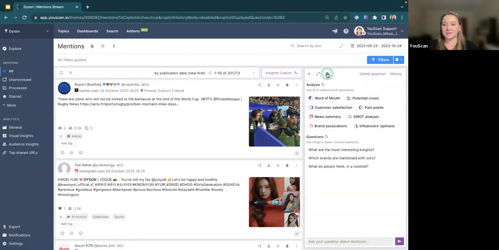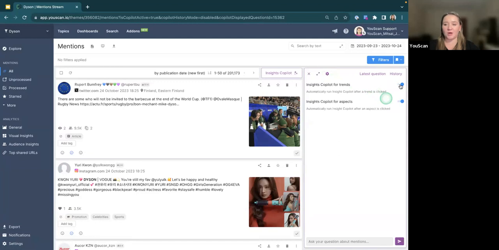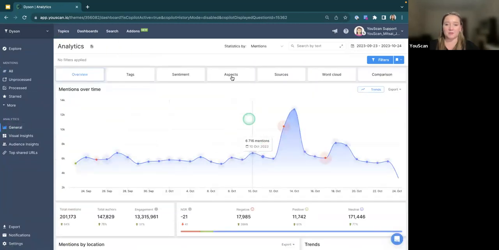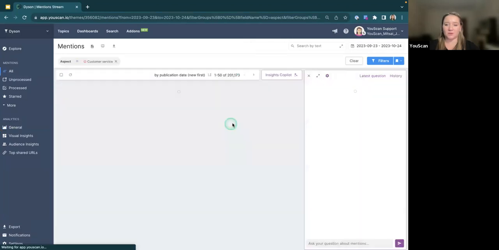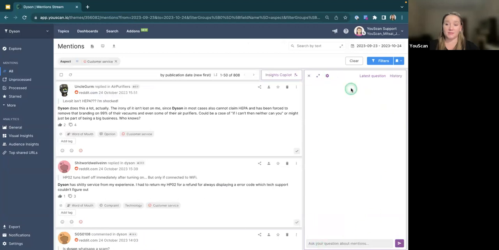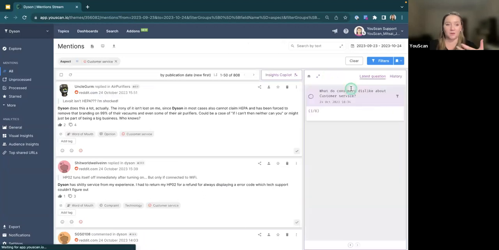Then if I go here to the settings, here's the place where I can disable this automated launch of Insights Copilot once you hover over trends or aspects. Because if I go to my analytics, let's say to aspects, and I click on this one here, you see the Insights Copilot starts running the analysis right away.